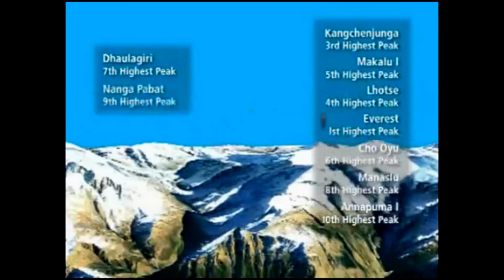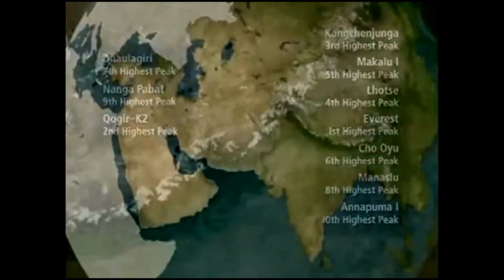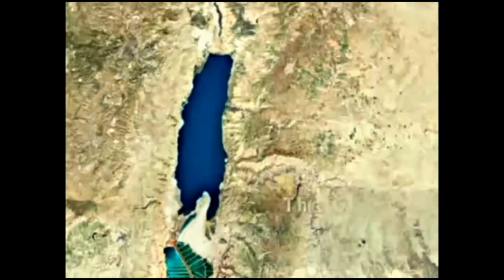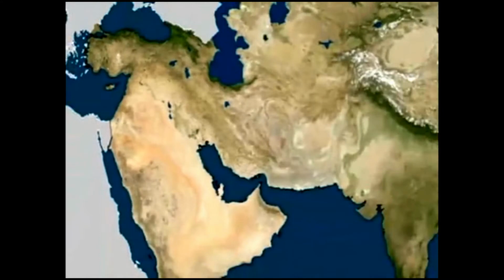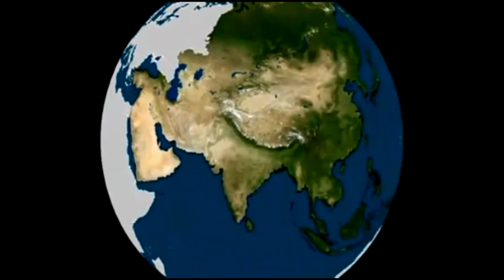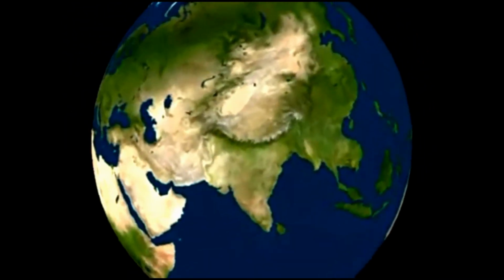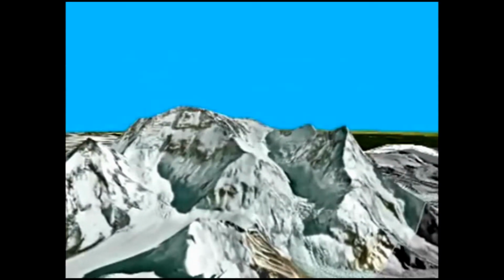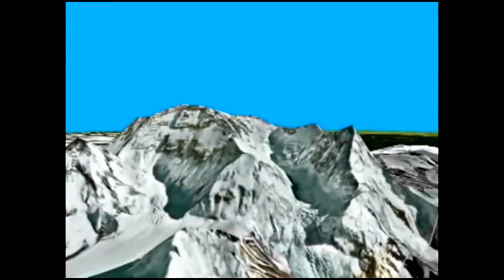Asia is home to 10 of the 10 highest peaks in the world. At the other extreme, the Dead Sea, at 409 meters or roughly 1,300 feet below sea level, is the lowest point in Asia and the world. With GIS, not only can we visualize these peaks and valleys, but we can quickly show additional information on the fly and in 3D.